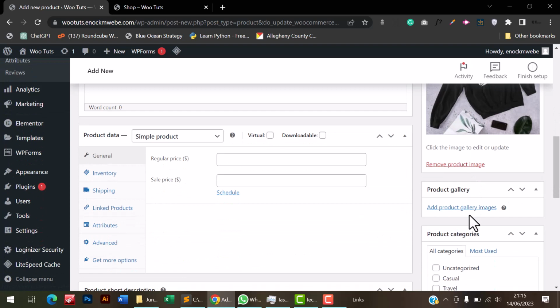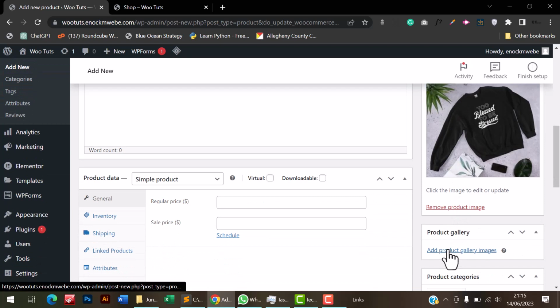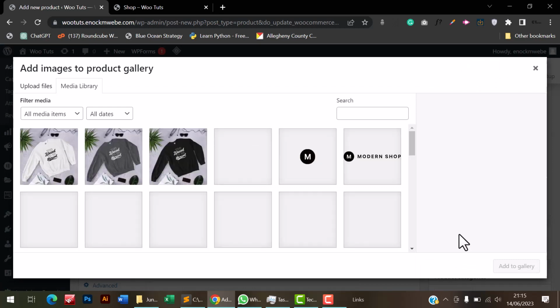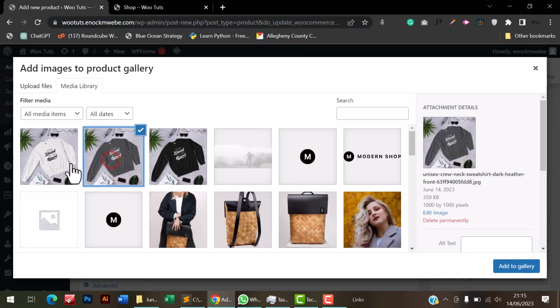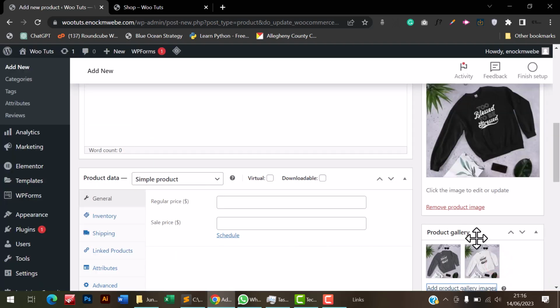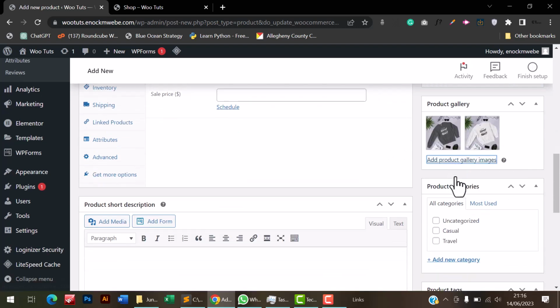Once I've used this product image, you can also add some product galleries. So let's see what we have. I'm going to click that, hold Control, click that, and click Add to Gallery. So I'm having these two product gallery images.